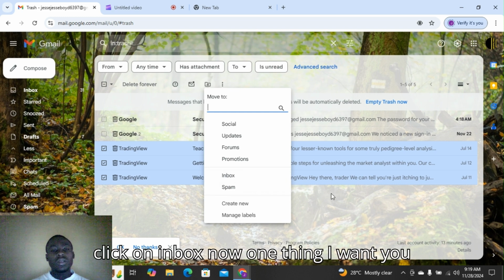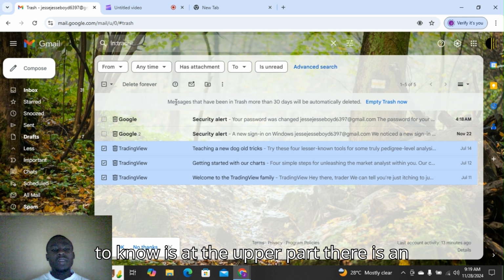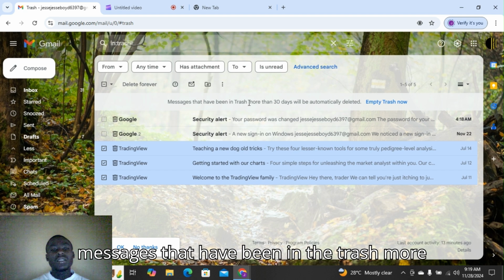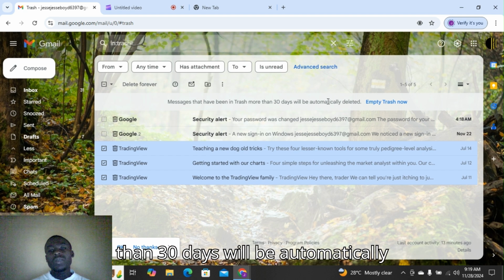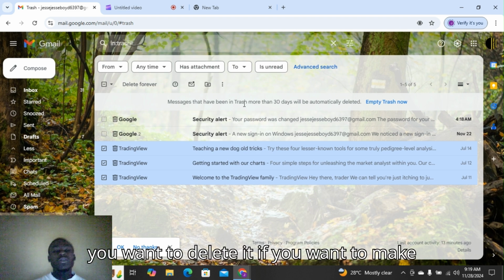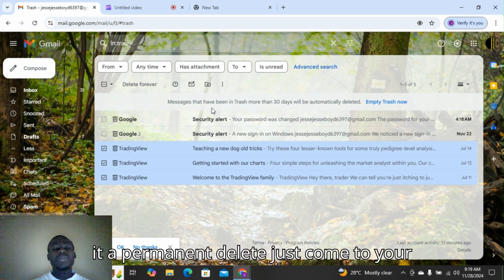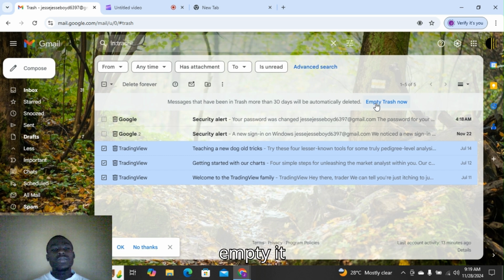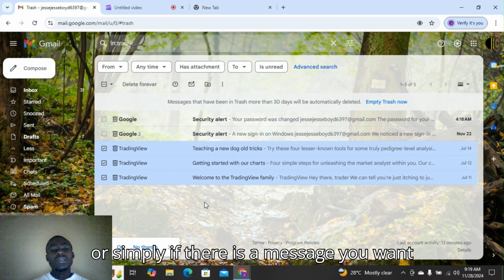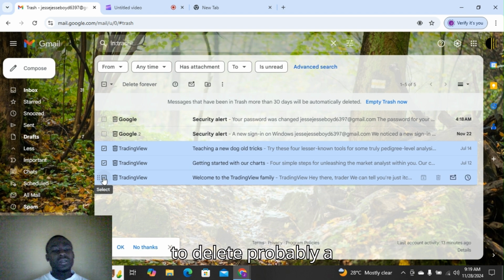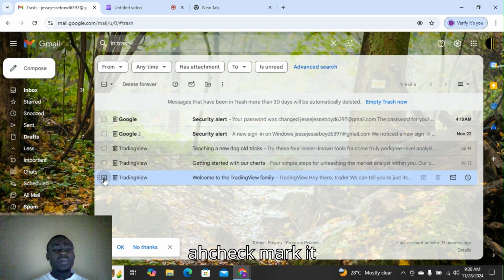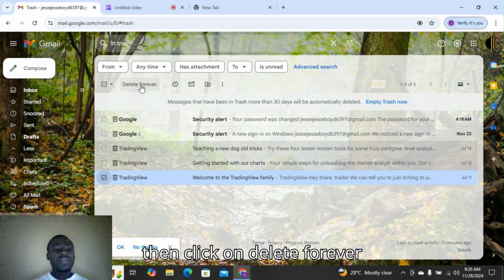Now, one thing I want you to know is at the upper part, there's information that says messages that have been in the trash more than 30 days will be automatically deleted. If you want to make it a permanent delete, just come to where you have empty trash. You are going to empty it. Or if there's a message you want to delete, probably a single message, you can just check mark it, then click on delete forever.